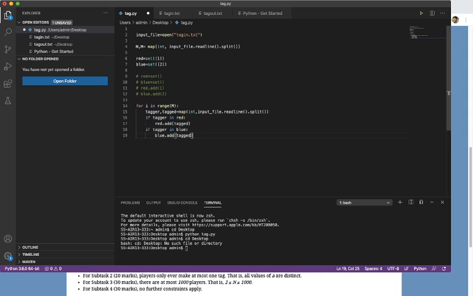Okay, and at the end we just want to print len(blue) and print len(red). Oh, actually we want the red first, don't we? And the length of the red set and the length of the blue set are just how many people are on the red and the blue teams. Does that make sense? It's very, very simple.